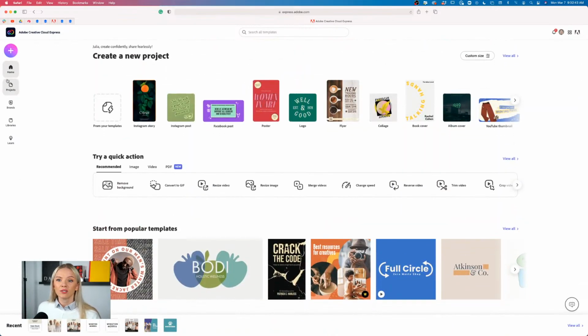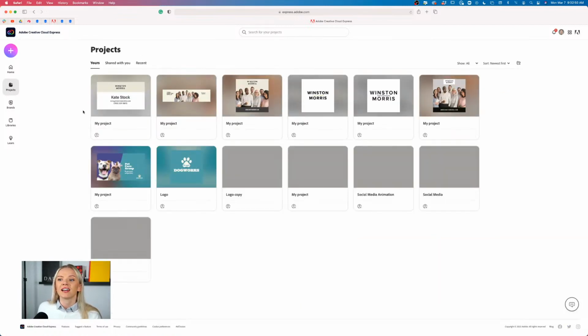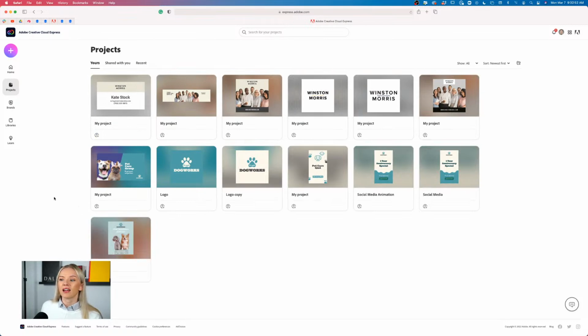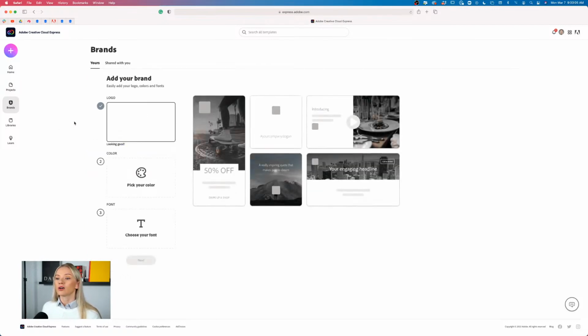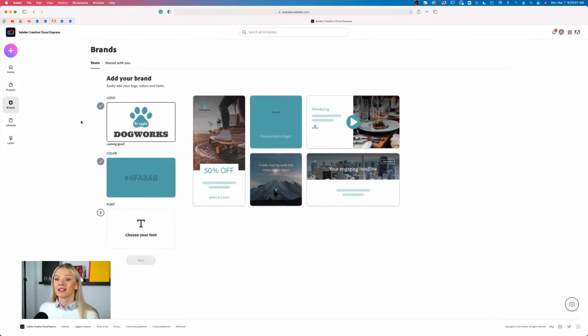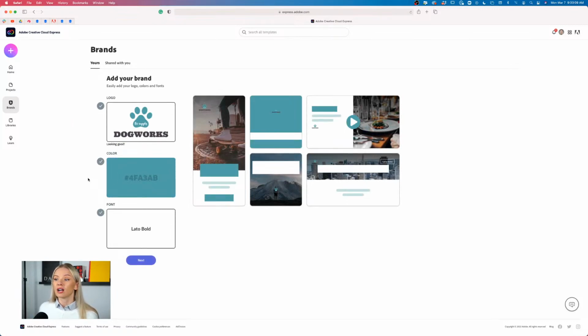So let's go down the row here. We have the home button, we have projects. If I click projects, you can see that these are my past projects that I have created here in Creative Cloud Express. Then we also have something called brands, which is also really awesome because in brands, we can create a brand. Literally, we can upload a logo, we can upload a color palette, we can select a font that is going to be part of your brand.